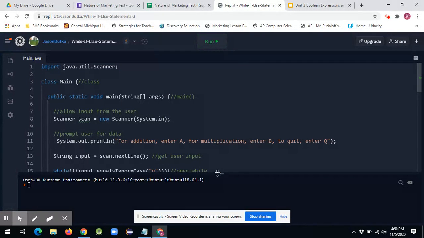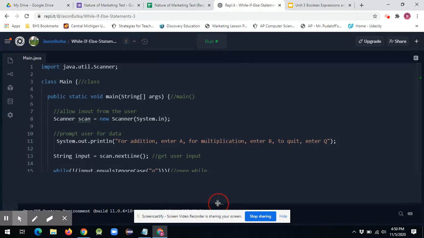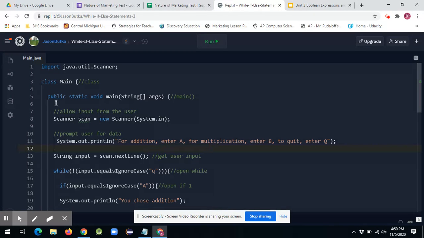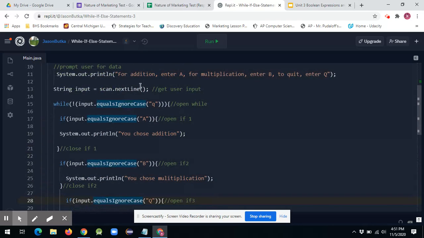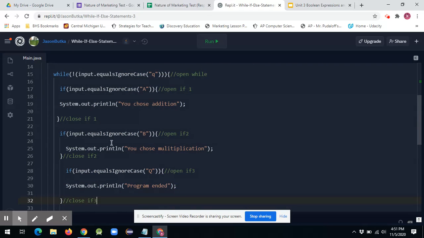And here we are in the repository, and we're going to go ahead and review real quickly what this code is. We create a scanner to accept input. We ask the user to enter A for addition, B for multiplication, and Q to quit. And we have our while loop that checks for that, as long as it's not Q. We'll go ahead and do whatever's in here, and so forth and so on.